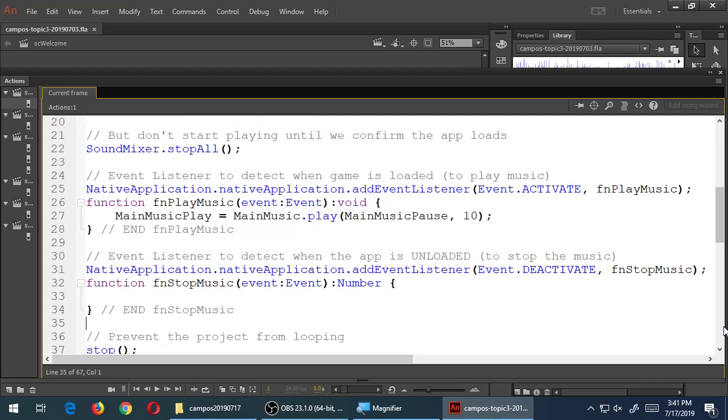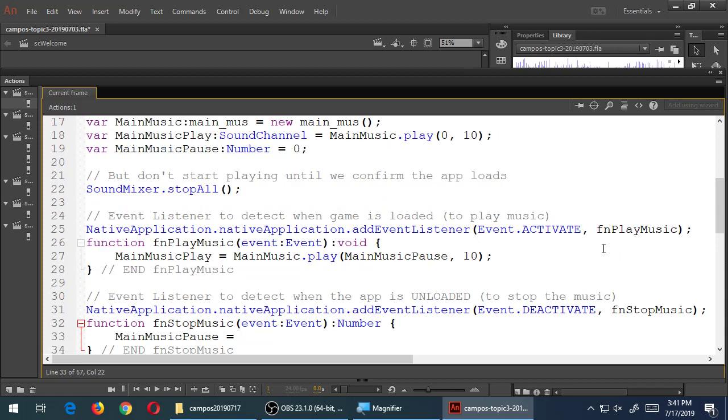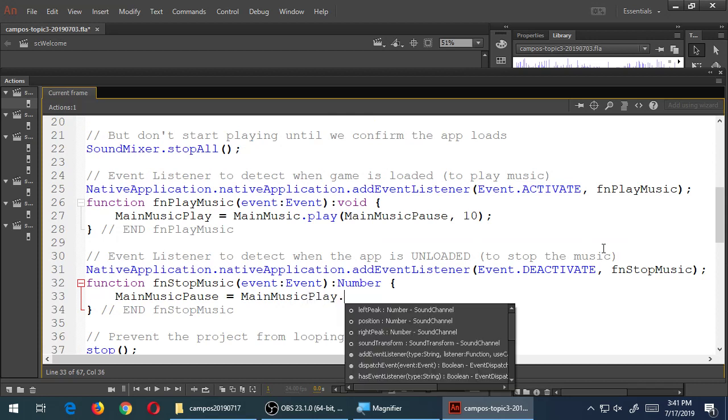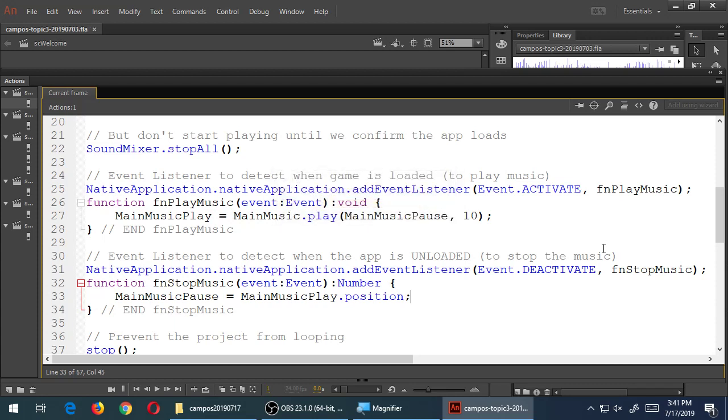And that happens by having main music pause equal to main music play.position. Over here we've said when it activates, play the music. This variable is keeping track of the music that is playing. It's keeping track of, for example, the position, the time at this particular moment. So we're saying, make music pause whatever this reports back to us that the current position of the music is, store it in that variable.